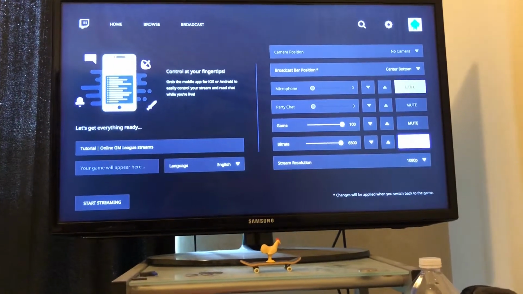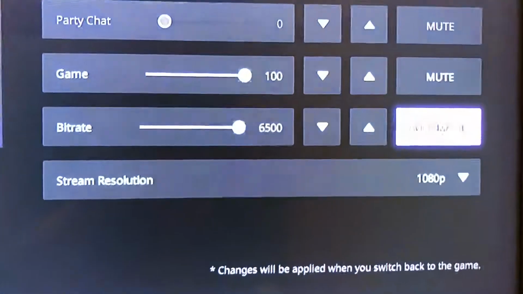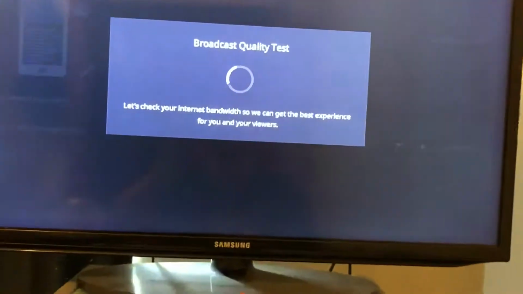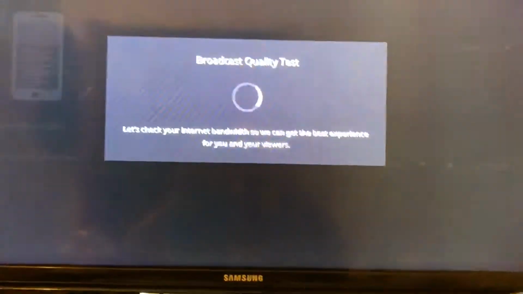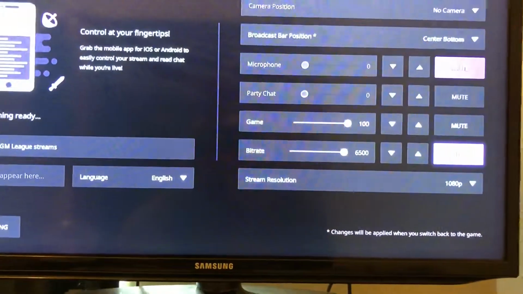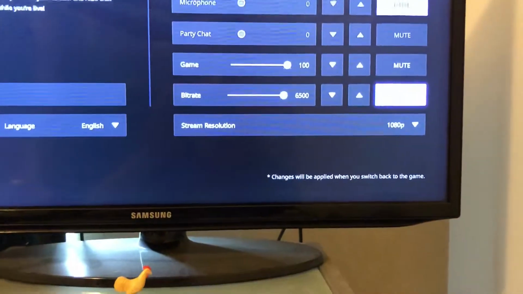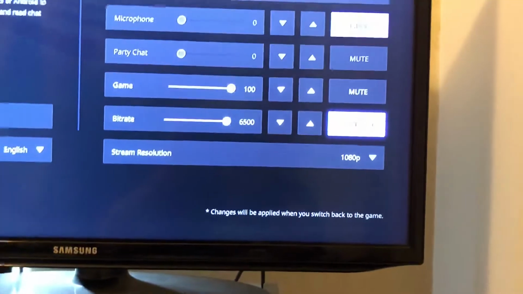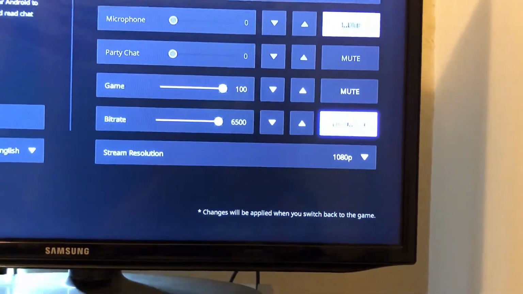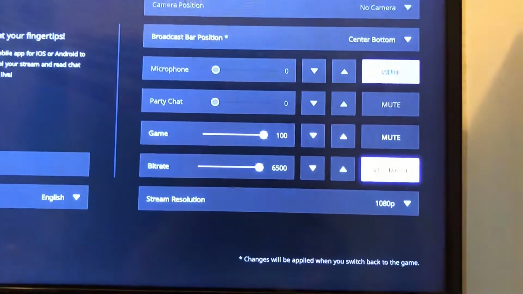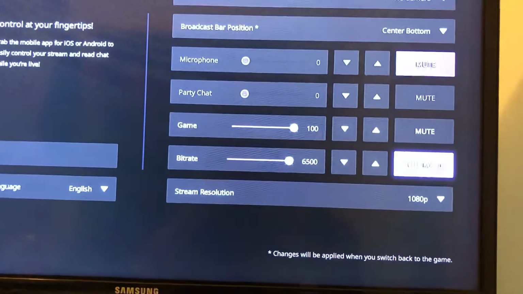Once you click broadcast, it'll bring you to this menu here. If you haven't streamed a game before, you're going to want to come over here to bitrate and click automatic. This is going to test your stream quality, your internet quality, and basically give your viewers the best stream quality it can video-wise. Usually, unless your internet is really bad, it shouldn't be anything less than 1080p, but it is possible. If you don't do any tests, I'm pretty sure it's automatically 720p video quality no matter what. So make sure you do the video test because it'll make your stream a lot easier to watch.